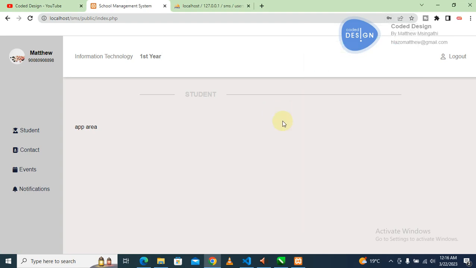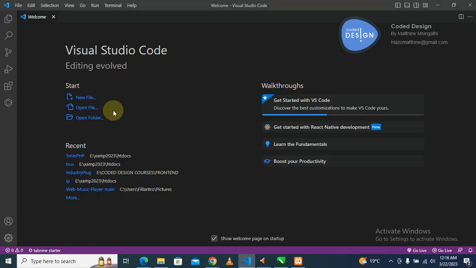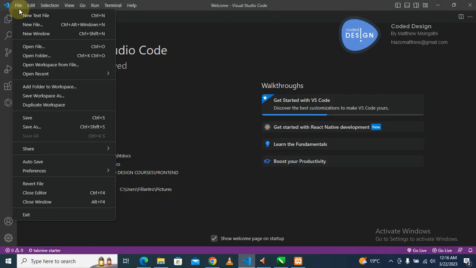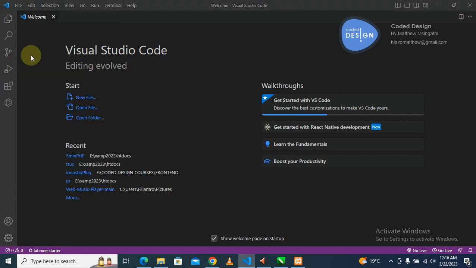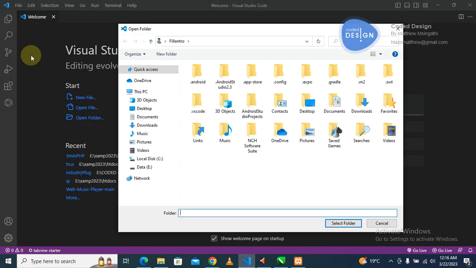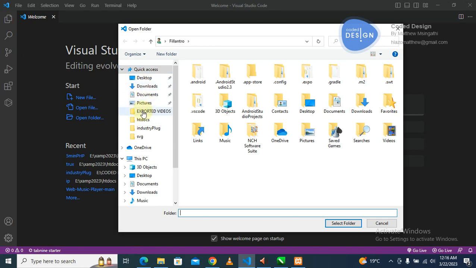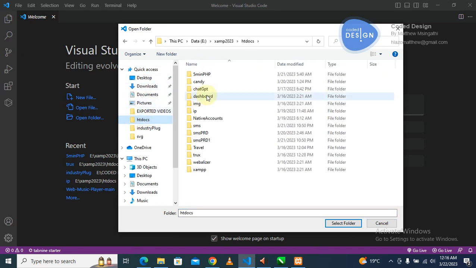So this is the welcome page of Fillantro. Maybe you are wondering what's special about the framework, or how does it work, or maybe you don't even really get the idea of a framework. So now let's get into code so that I can explain in detail. This is Visual Studio Code. So obviously we have saved the folder SMS as an app in our root folder, or in the htdocs folder. So let's open that.